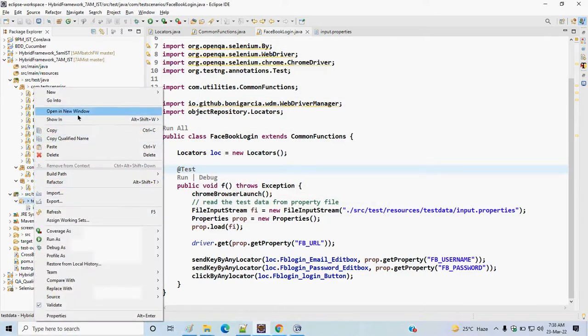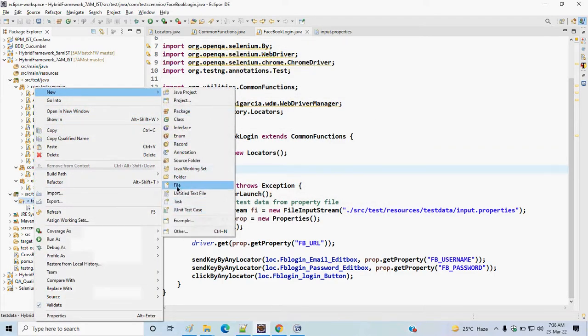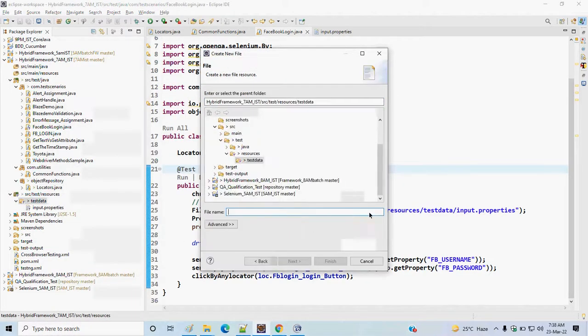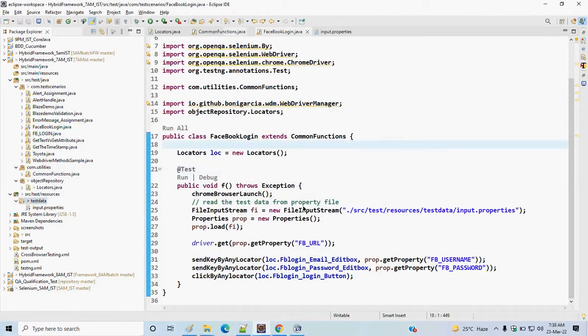Inside that, right click on the specific folder. Suppose you are not able to see this, again go back to other. Go with general, and there is a file option here. Select the file and write the file name here itself with the extension of .properties. Okay now? Yeah. One more quick question here.